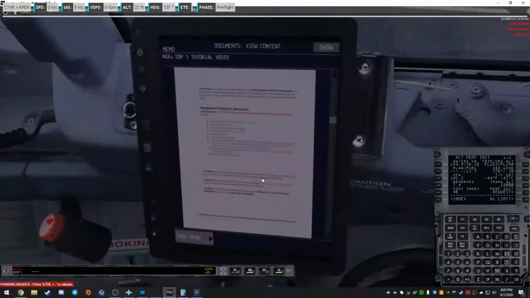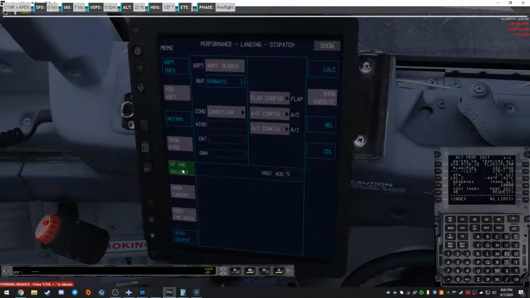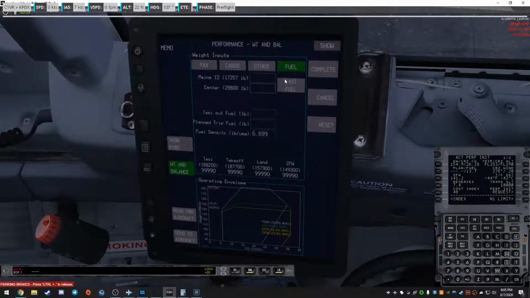Now I need to go to the performance calculator. We'll go weight and balance, fuel.